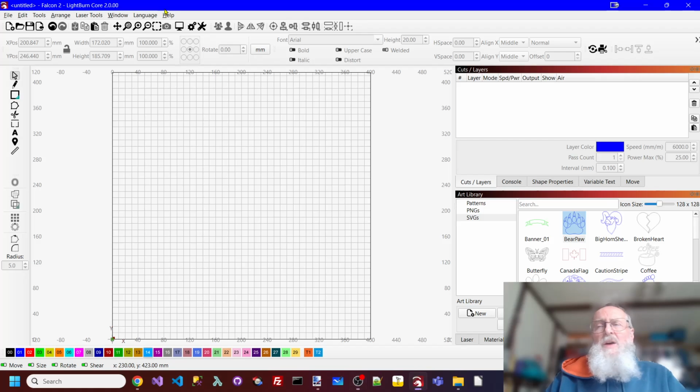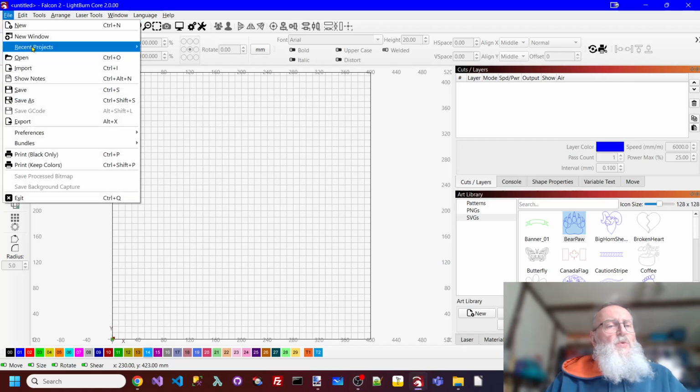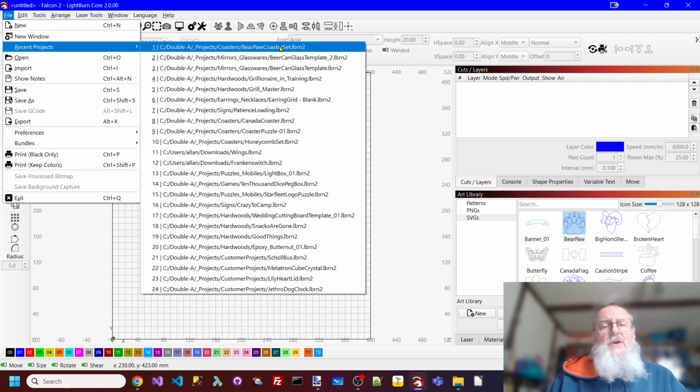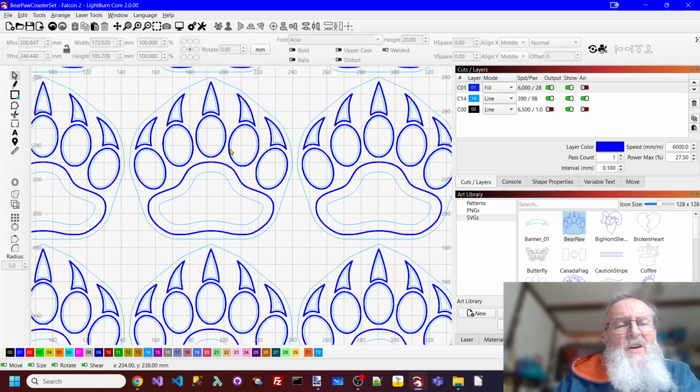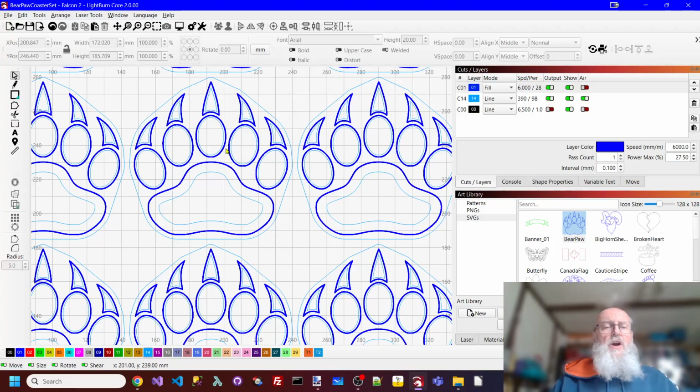So let's switch over to LightBurn. And I want to show you a project that I've been working on. It's Bear Paw Coaster Set. Now I'm going to zoom in a little bit here. And you can see that the bear's paw, that's that dark blue, that's my fill. And then that layer 14, that's my cut line. So I'm going to show you how to create this. Now you can do this with different shapes. You can probably do it with a dog's paw as well, but I'm going to show you how to do this with this bear's paw.